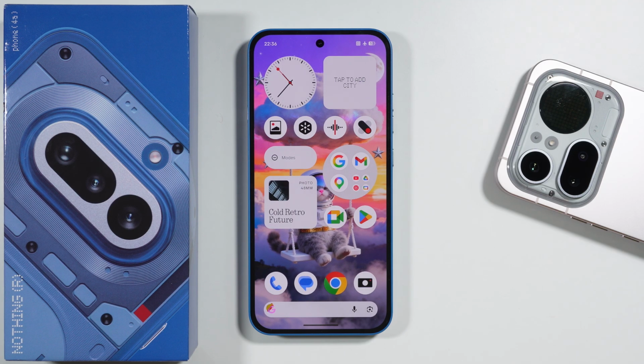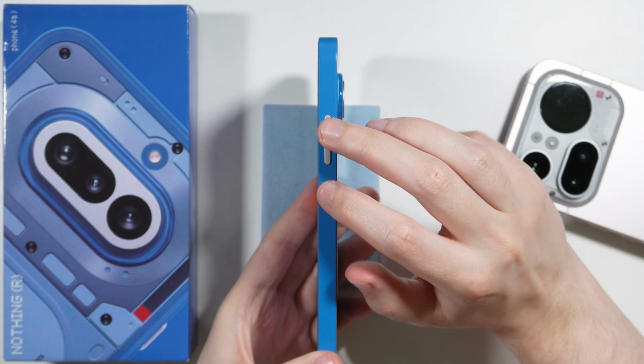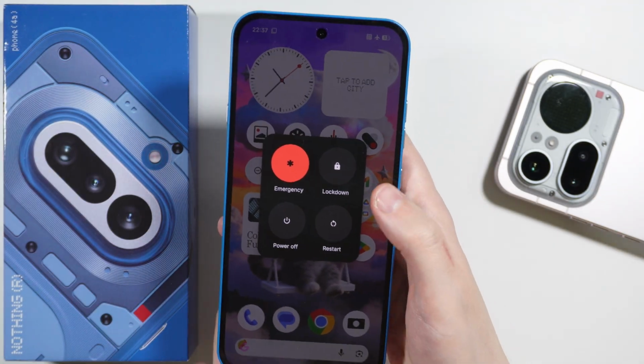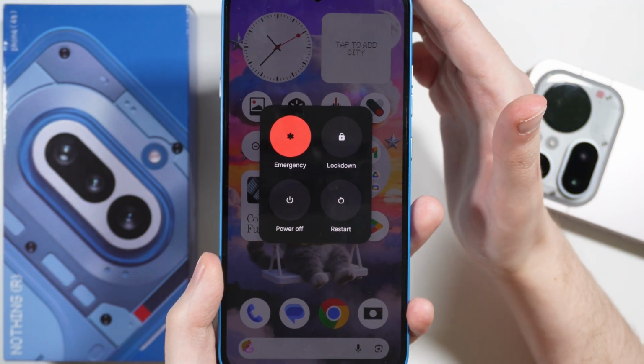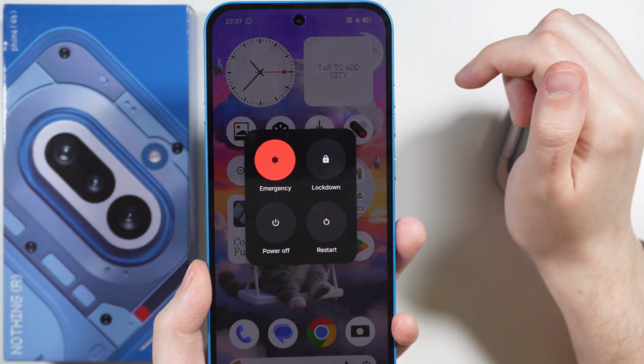In this video, I'm gonna show you how we can enter and exit the bootloader on a Nothing phone 4a and 4a Pro. In order to go to the bootloader, first we need to restart our phone. So I'm gonna use the power button and volume up button at the same time to open the power menu. And then over here, of course, we have the restart option. And once you tap on restart, you will see a restarting text on the screen.